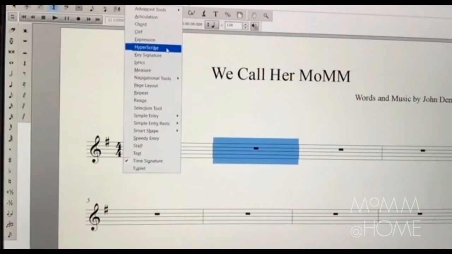With HyperScribe, you would hook up a MIDI keyboard, and then you could actually play your song at tempo, and it would put in every single note in the right pitch and the right time duration, and would put in any rests if you were to pause or hesitate, and it would be very fast. I would call it HyperScribe.